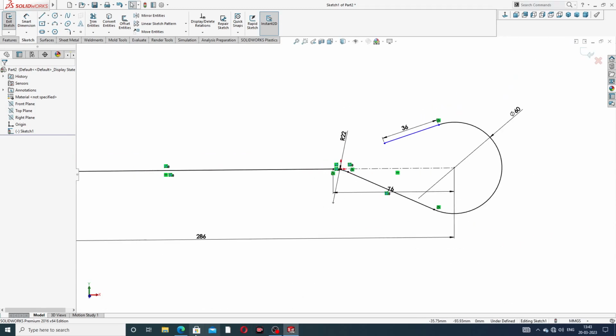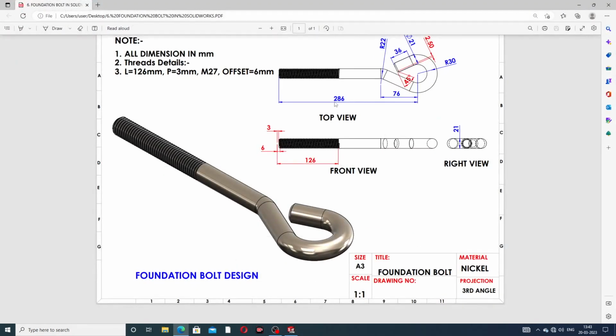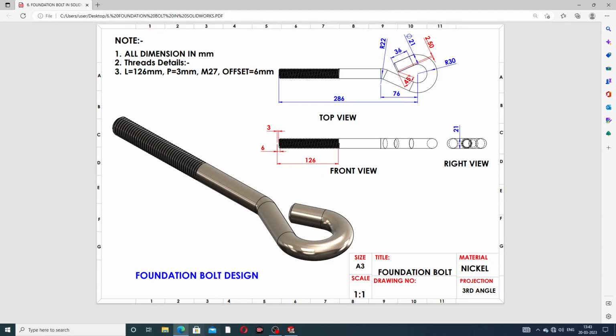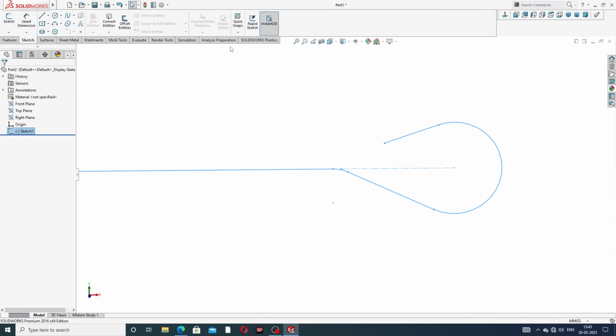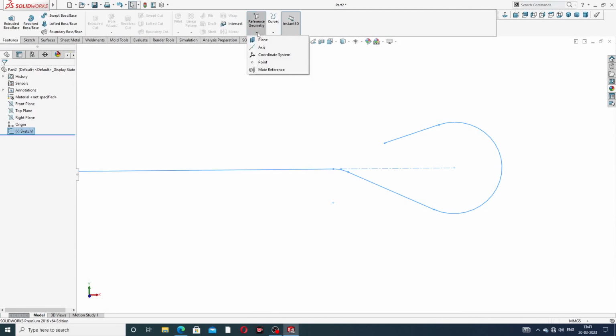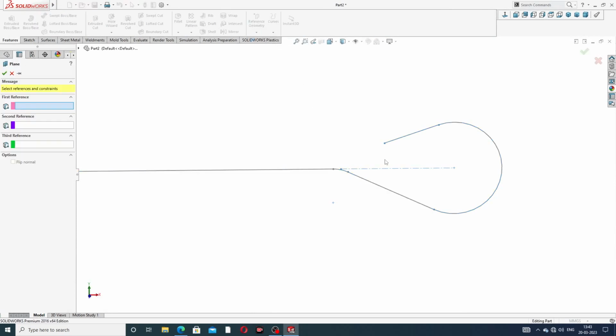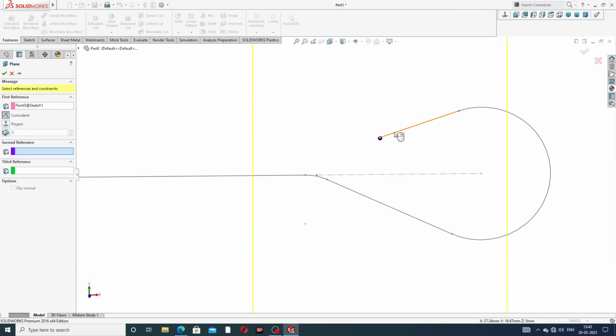And this is 286 millimeter, and this is 36. All is perfect, and then exit. And again, going to create a plane, this to this.